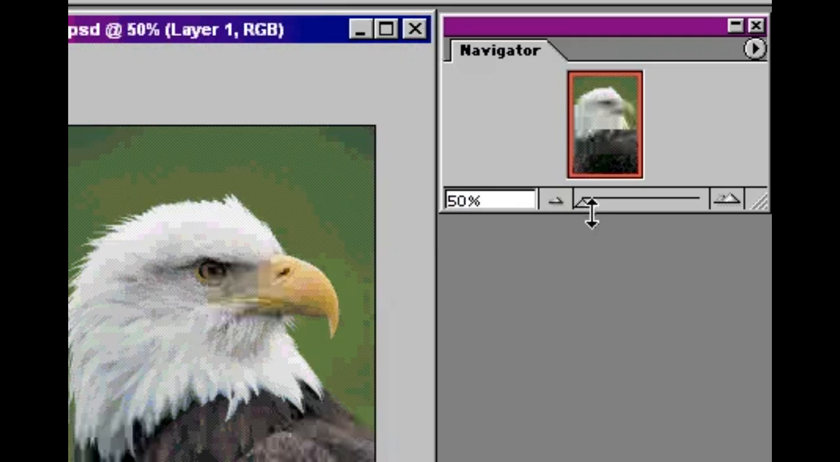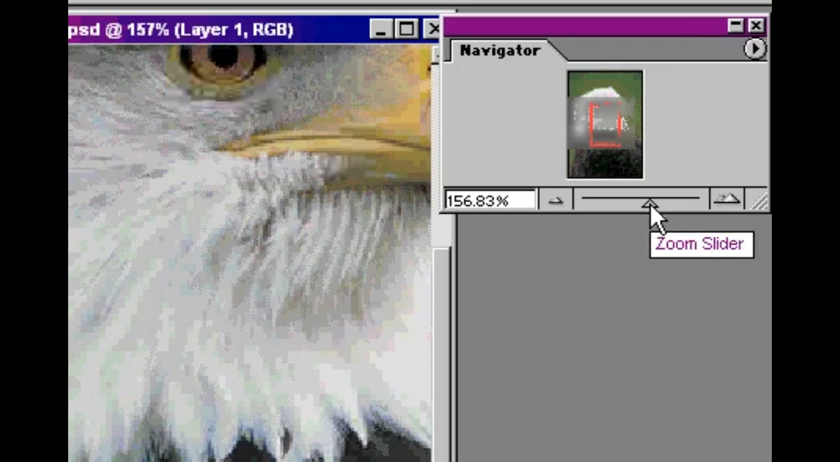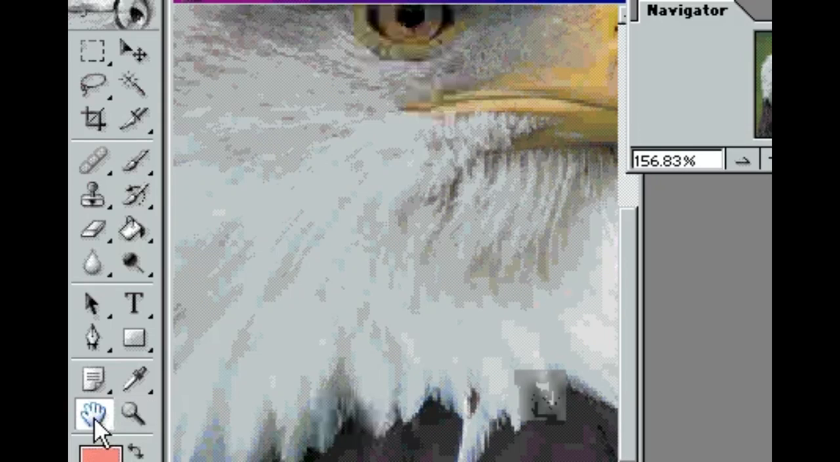Let's zoom in some more. While you're zoomed in as well, there's also a hand tool right here on the toolbox. You can click on the hand tool and then click and drag right in the image itself. And then zoom back out.